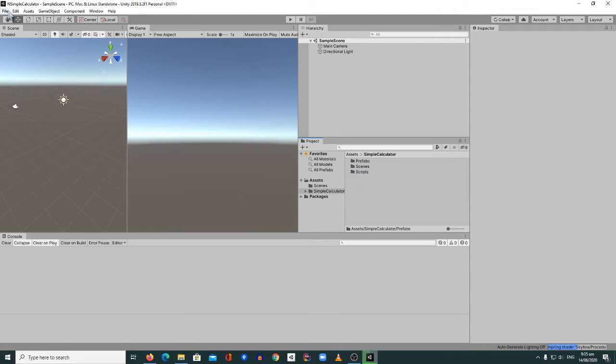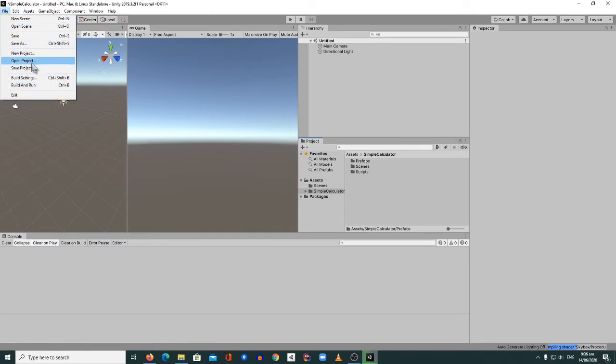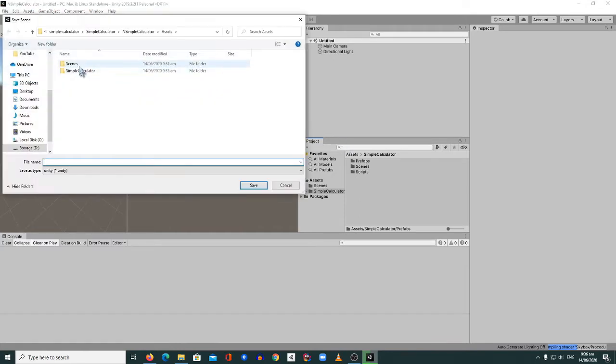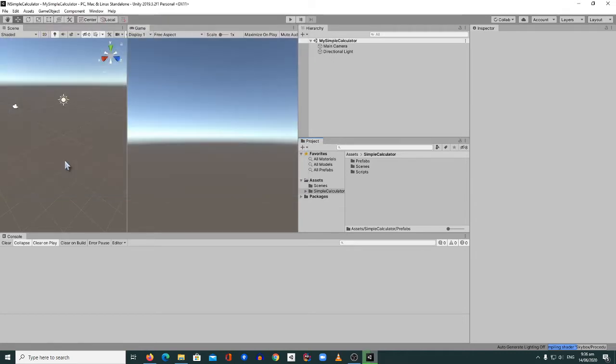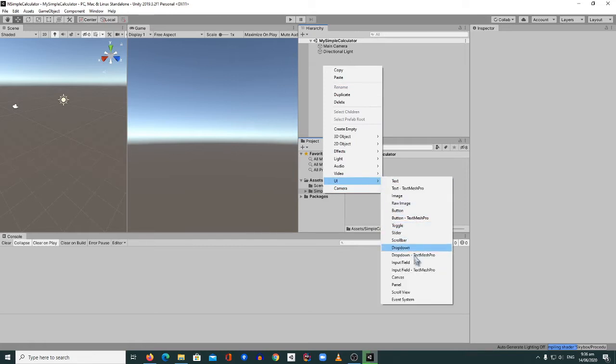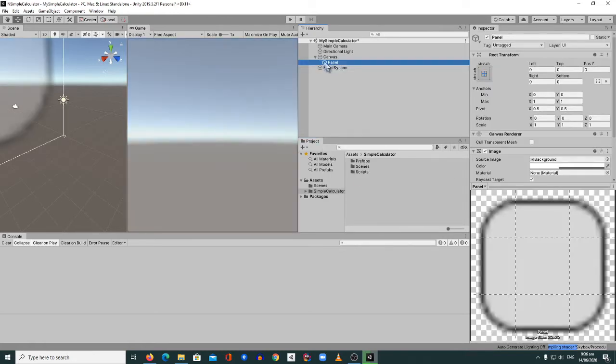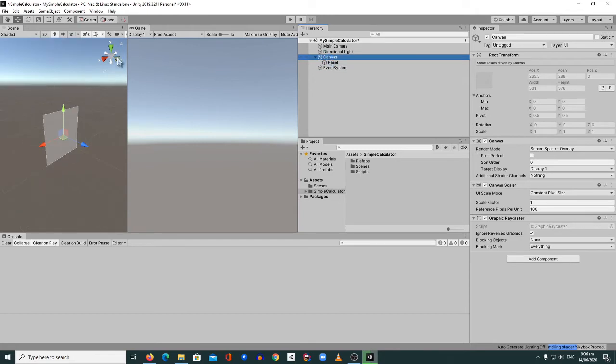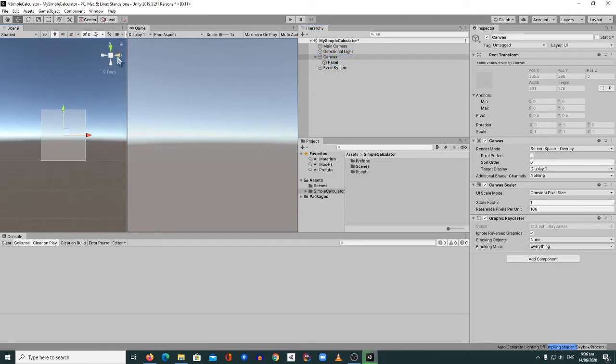And then we can now click File, New Scene, click Save As, go to Simple Calculator, then Scenes, then name it My Simple Calculator, and then go back to the scene. You can right click here and then choose the panel, and after that you'll notice that you have a UI component on your screen.